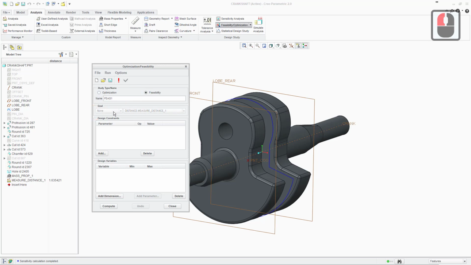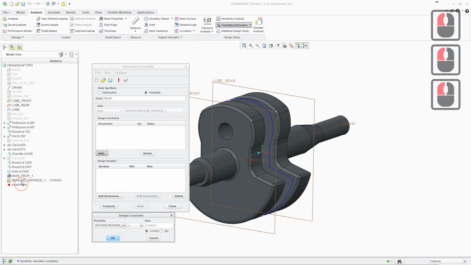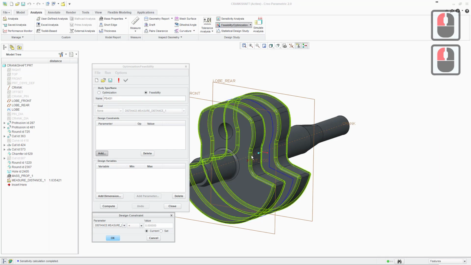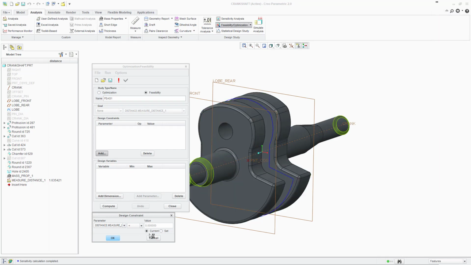You can see that for a feasibility study there is no goal as such. There are only design constraints that either have been met or haven't been met. So it's very much an on-off sort of decision-making process rather than a goal-based study where it's tending towards lowering or maximizing a particular value. So the design constraint that we want to add in here is based on that measured distance from the centre of gravity to the centre axis, and we desire that that distance be 0.